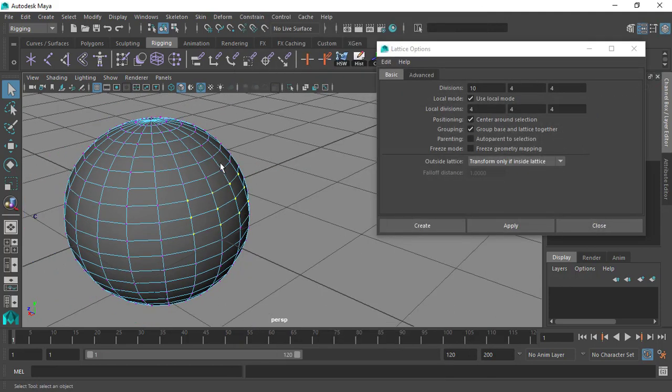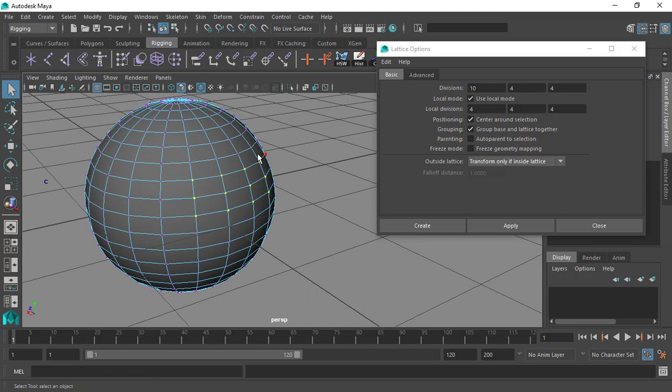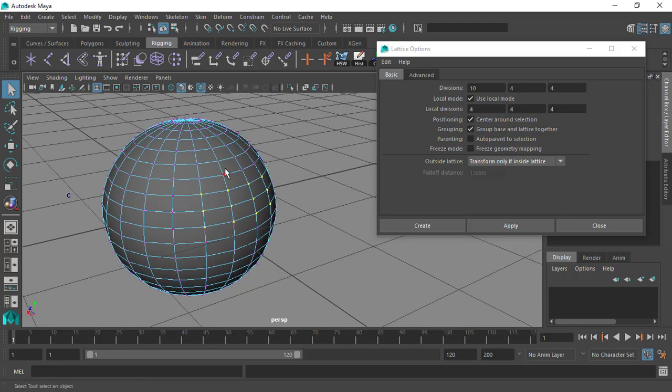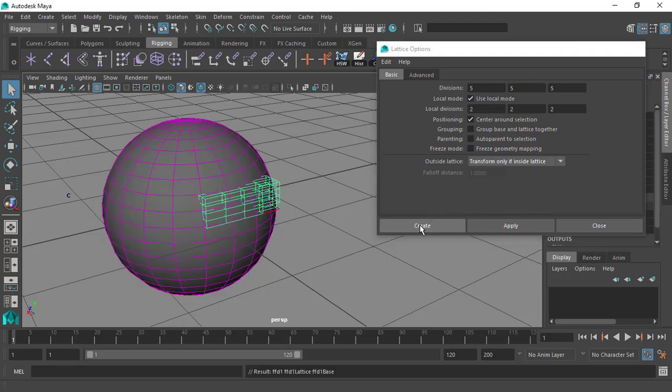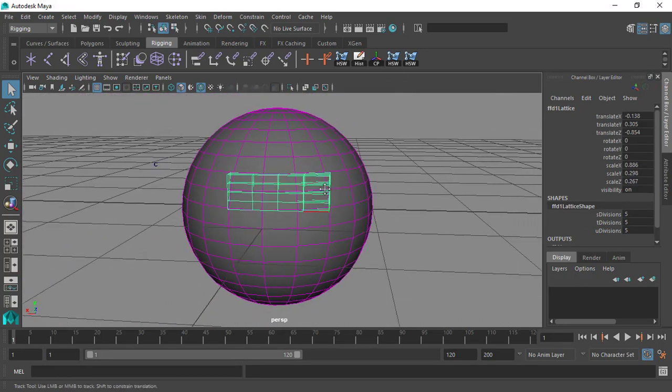If you want to learn more about the lattice deformer, I have a video tutorial dedicated to how the lattice deformer works here inside Maya, so feel free to check that out. And I'm going to go ahead and reset my settings here, and I will work with a value of 5 for my divisions to get a higher resolution to control my vertices.